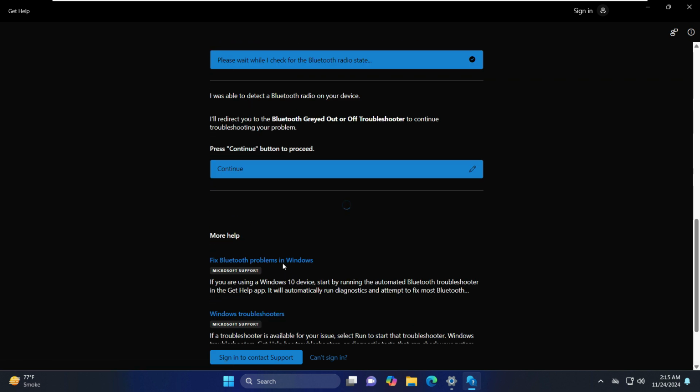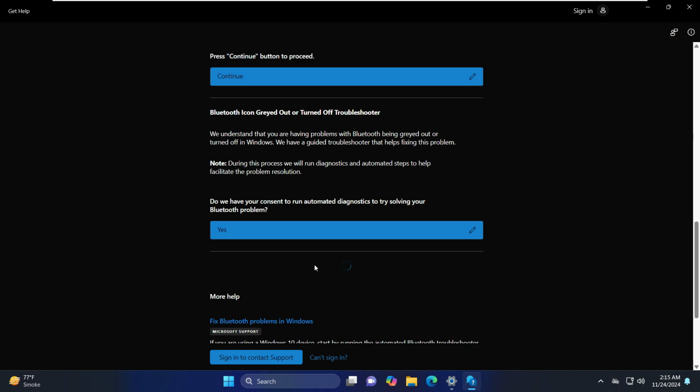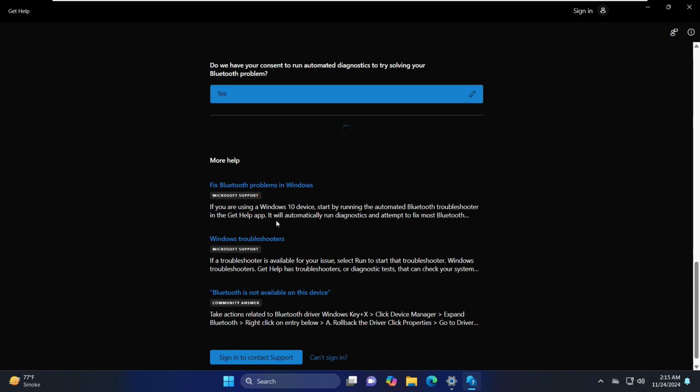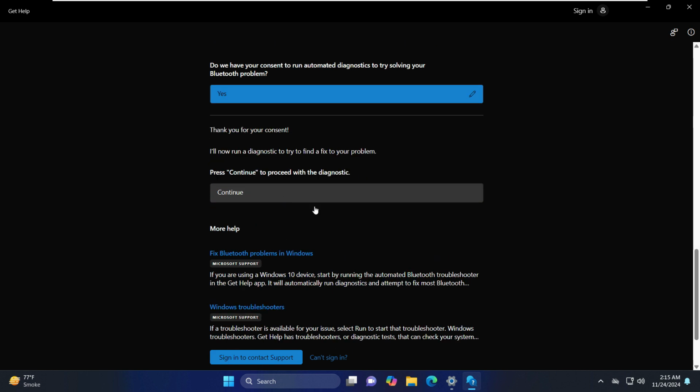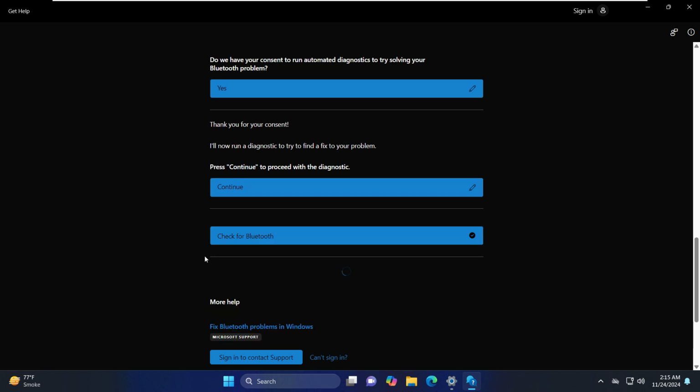And this is how you can follow the prompts. And we have the consent to automatically resolve that. So when we finally get the restart option, then you should be able to resolve that. You can try running that. You can continue the diagnostic many times until the problem is solved. Now it says here, check for Bluetooth. You can check the Bluetooth and hopefully that problem should be resolved.